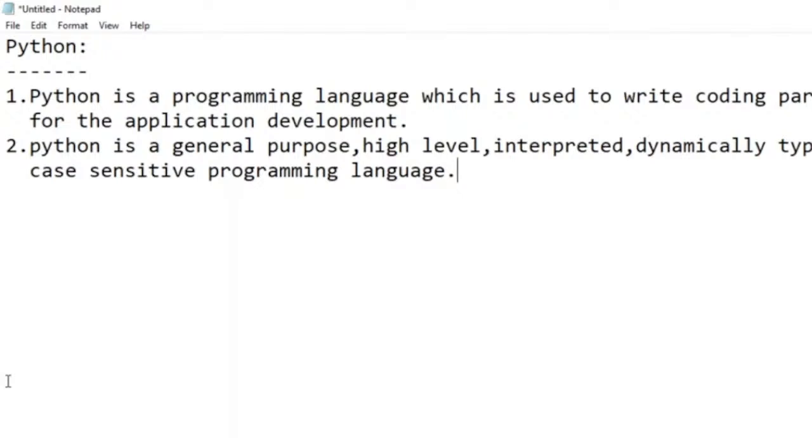Though Python is interpreted, it doesn't mean that we don't have compilation. Yes, a Python script also will be compiled, but as a programmer, we are not going to compile explicitly. The Python interpreter will take care of that compilation. That is called interpreter. And coming to the most important advantage on the Python side, that is dynamically typed.